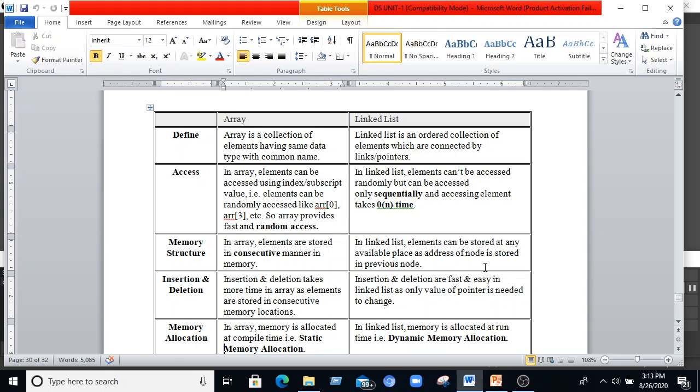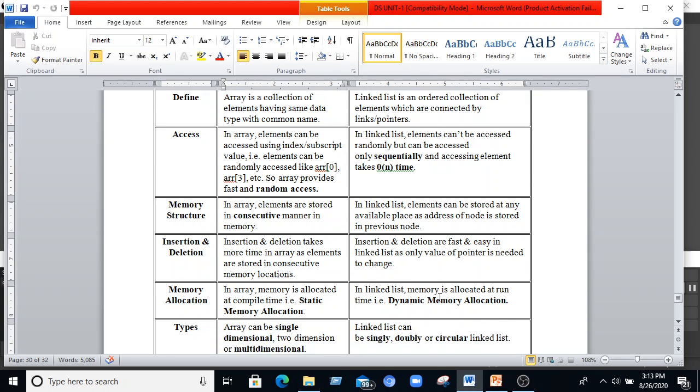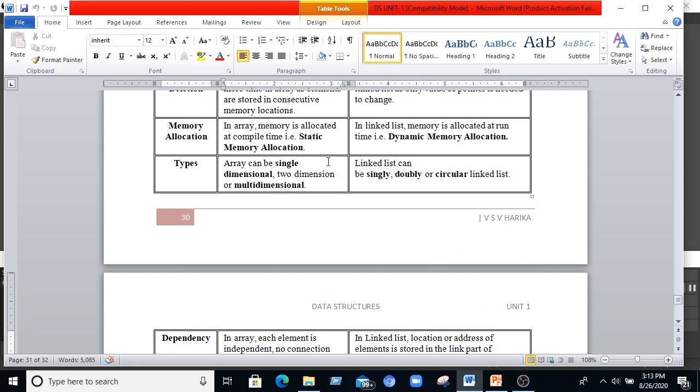In some lists like a double linked list there are both, but in a single linked list there is only the next node address. For insertion and deletion, in an array we can insert only at the consecutive memory location, but in a linked list insertion and deletion are fast and easy. We can insert by placing the pointer at the next address. An array uses static memory allocation, but a linked list uses dynamic memory allocation.